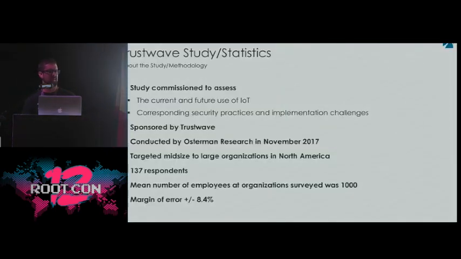Next portion here, I'll talk a little bit about a study that Trustwave did about IoT security to understand how organizations took IoT security seriously and see what security practices and implementation challenges they had. This study was conducted by Osterman Research in November of 2017. There were 137 respondents, and we targeted mid-sized to large organizations within North America.